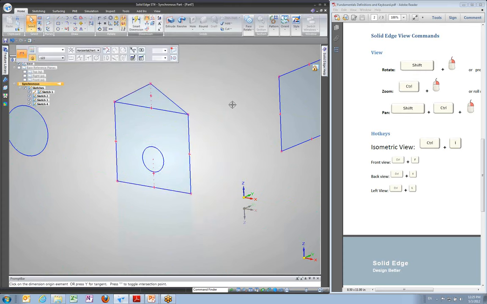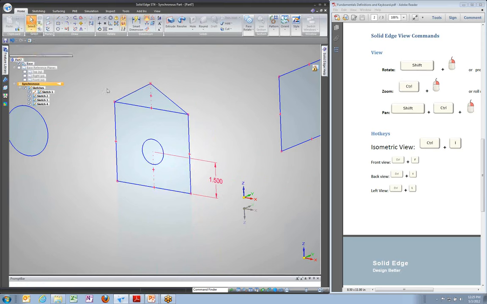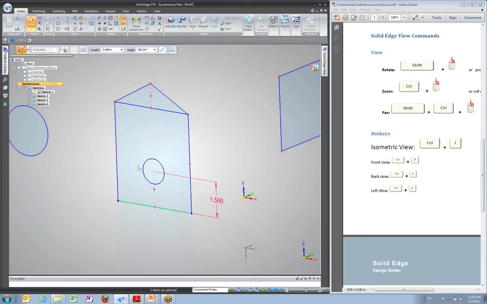The other thing we can add is dimension. So I can put a dimension, and I'm doing a distance between, and I'll put that between the bottom edge of my rectangle and the center point of my circle. And let's set that to 1.5. Now, no matter what happens, that dimension will hold that. So slowly I'm kind of providing more and more control into my sketch.